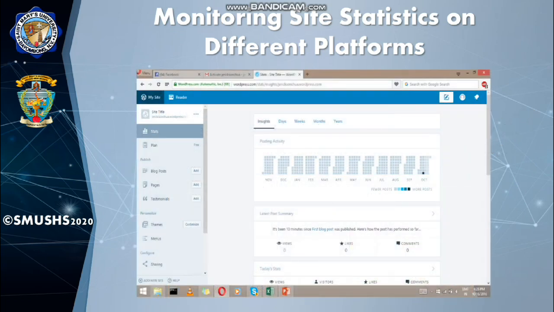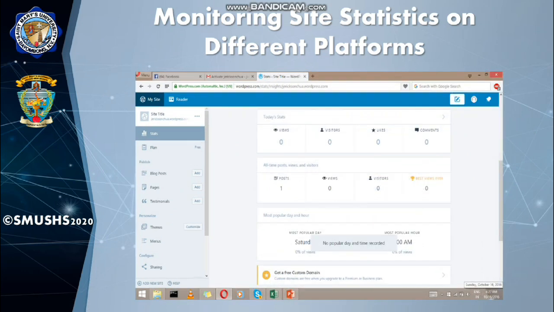In WordPress, you can view the statistics daily, weekly, monthly, or annually. So you can see here on the different tabs. And you can also see the total views, the total visitors, the likes, and even the comments.